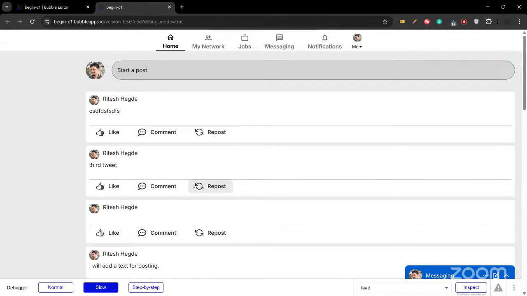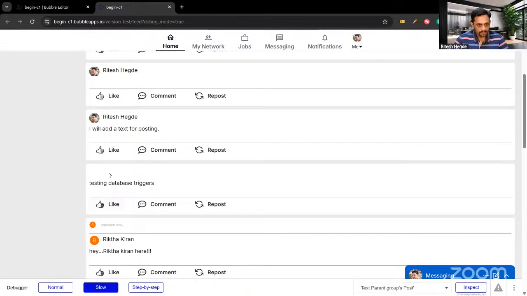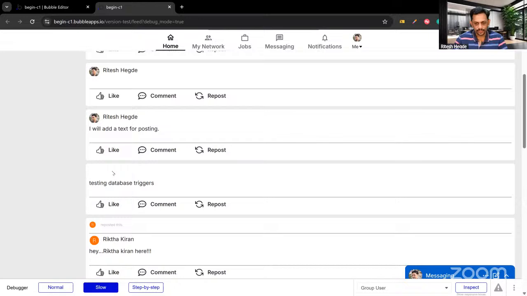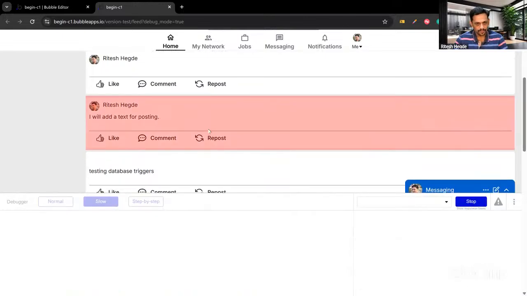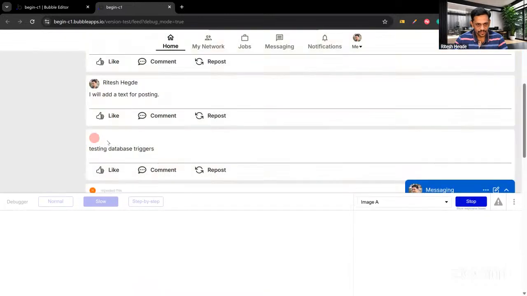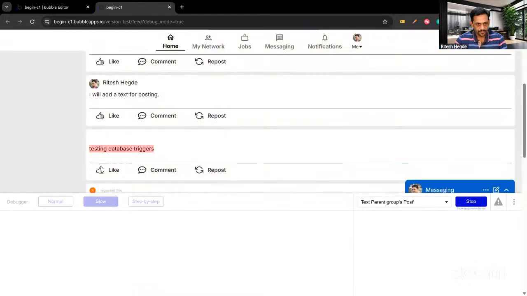Now let's see this one. Oh, this particular tweet does not have user details being shown. This particular user tweet does not have user details shown here. Why? For finding why, we can click on inspect, right? And then hover your mouse on top of these elements. Every element will be shown red when you hover on top of it.